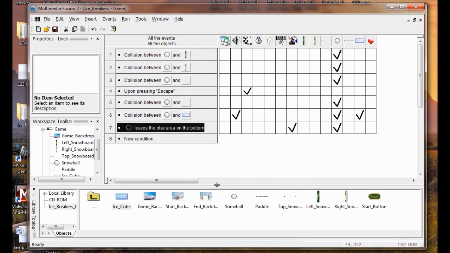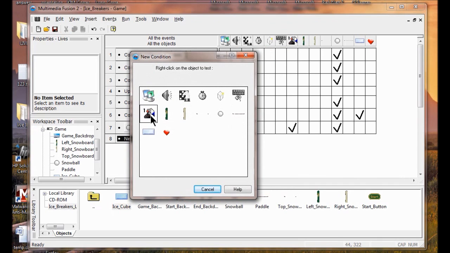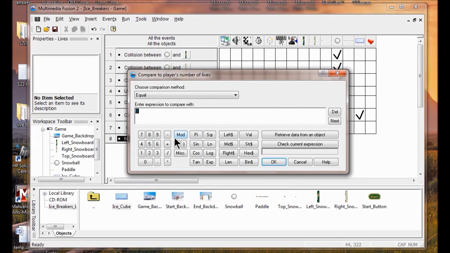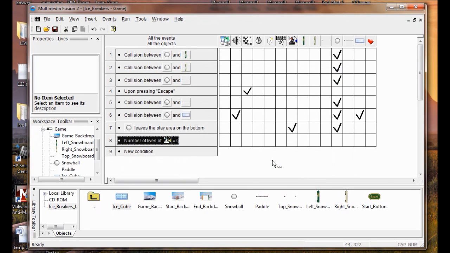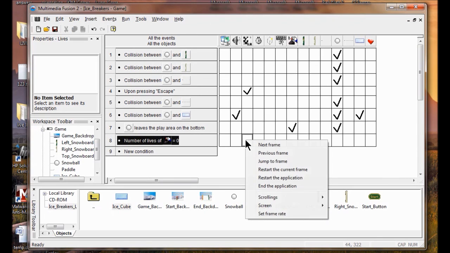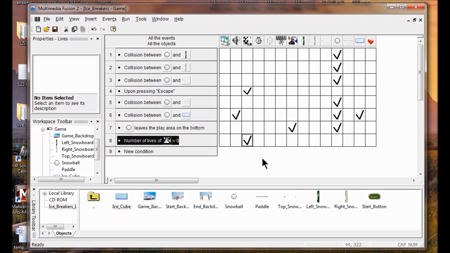So now we just end the game. I'm going to click the new condition here. I'm going to right-click player. Now what I want to do is I want to compare the player to the number of lives. See if he's lost. Okay? So when the number of lives is equal to 0, we want something to happen, right? So what I'm going to do is I'm going to right-click the storyboard, and I'm going to choose next frame. I want it to go to the score frame.